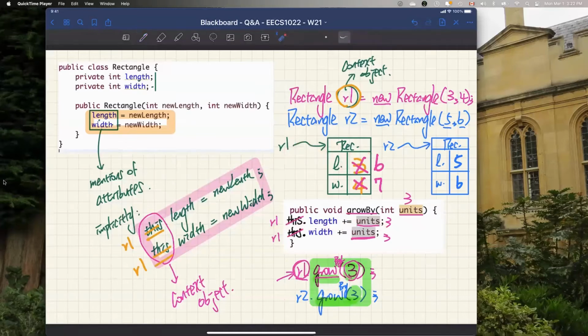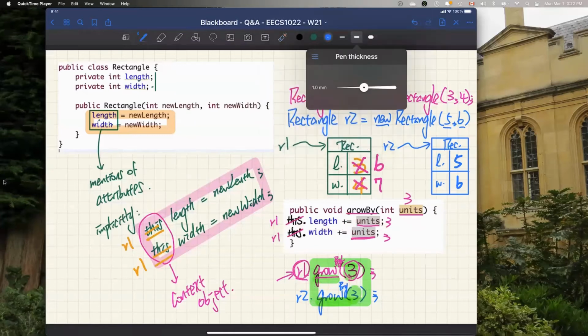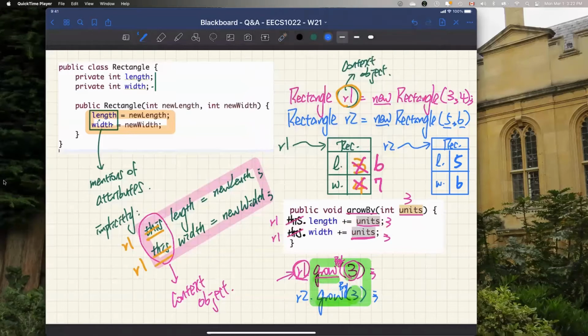You can see for the second one, we're calling it grow with the same input. However, the consequence will be different because the context object is now different. It's R2, completely different objects. So now if I try this, R2 is basically the context objects. So that means I'm calling this grow by the second time, right? However, this right now is going to be replaced by R2. So what I need to execute now is going to be R2.length plus equal, of course, the unit is simply 3 over here, right? It's 3.